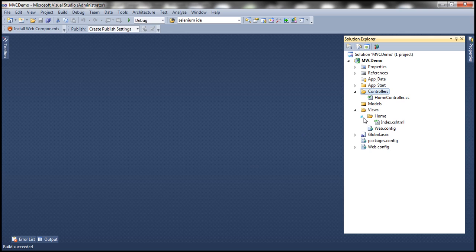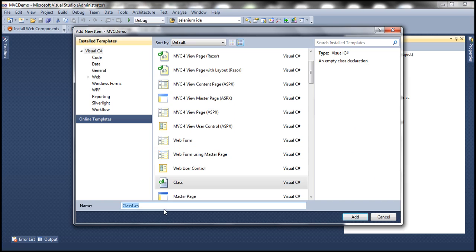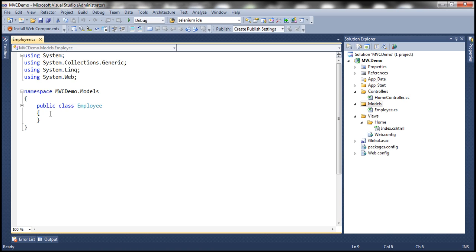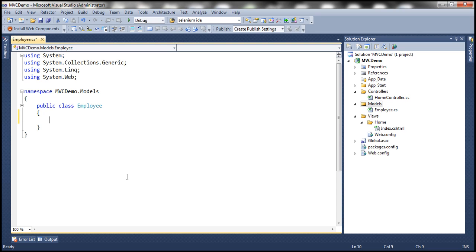And then to add an employee model class, right click on the Models folder, select Add Class, and let's name the file as Employee.cs because this is going to contain our employee class, and click Add. And then this employee class needs to have properties to encapsulate employee ID, name, gender, and city columns. So let's go ahead and add those properties to our employee class.